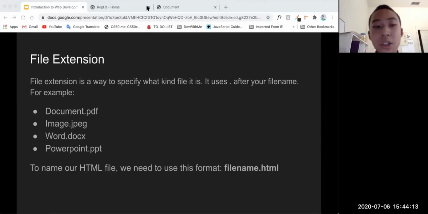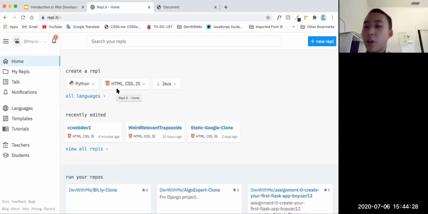All right. So to name our HTML file, we need to use this format, which is filename.html. Generally, it's index.html as your first HTML file. All right, so now let's go ahead and get some coding started.